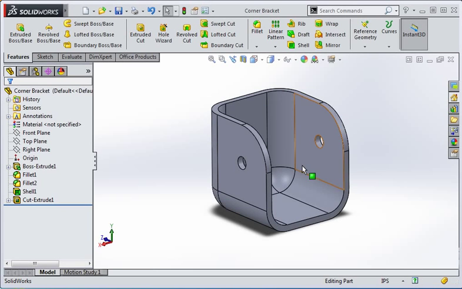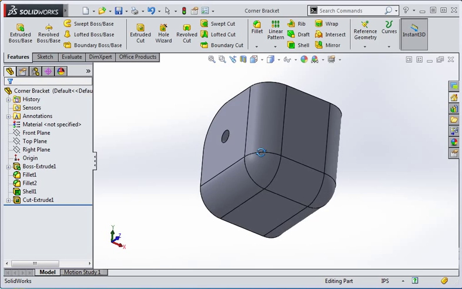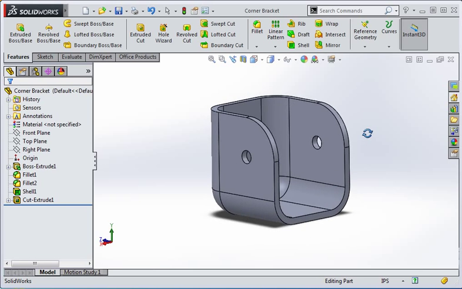Now we're going to use the shell command to create this corner bracket. The purpose of this lesson is to help you develop a stronger understanding of how to apply the shell command. You typically won't use the shell command to create a part like this, but this part has the basic components you'll need in any part that's constructed with the shell command.